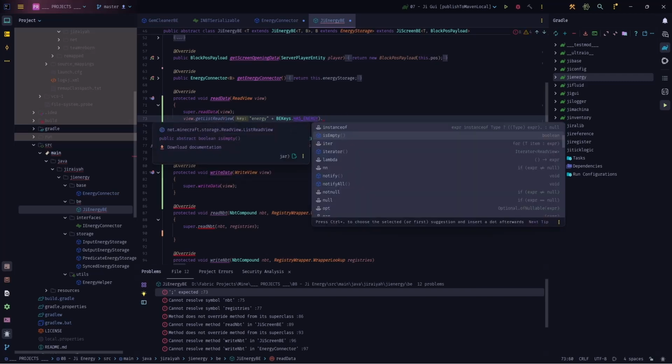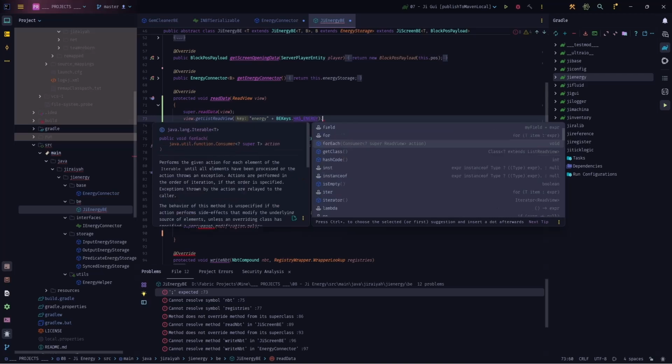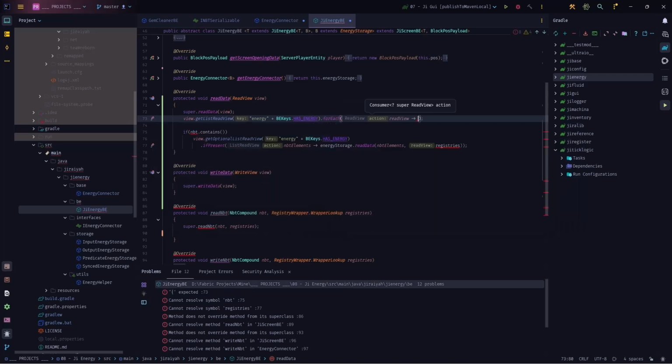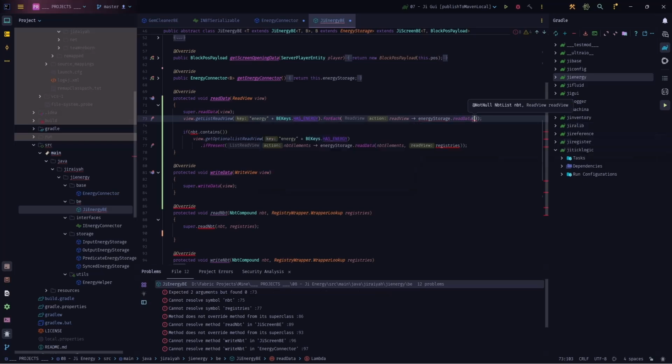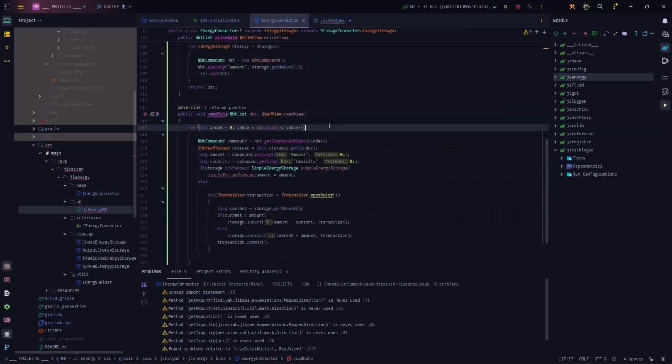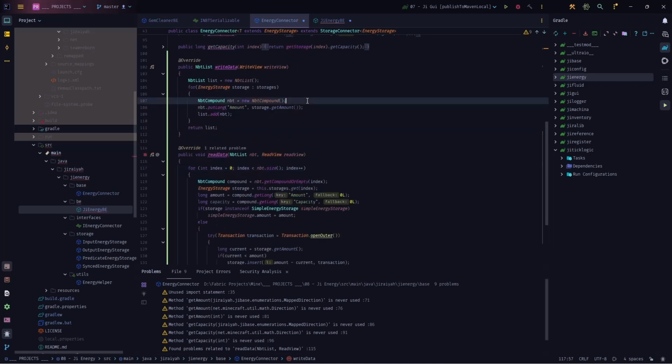Then what do we have is empty iteration operator for each read view goes into the energy storage dot read data for the NBT list and the read view. What is the NBT list here? The read view is this guy, the read view. Now the NBT list, oh, it's inside energy connector. Oh, okay, you know what?